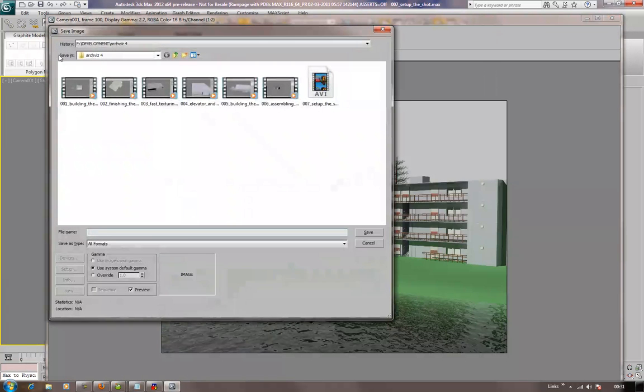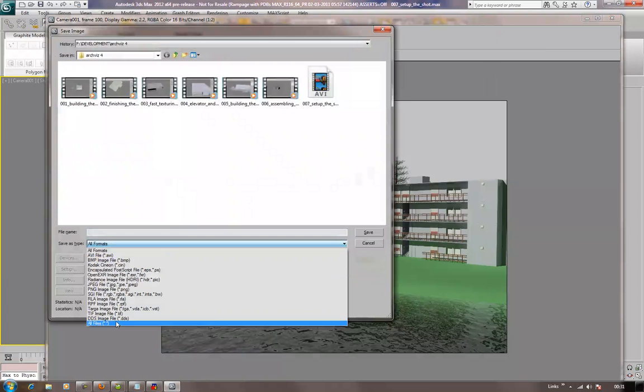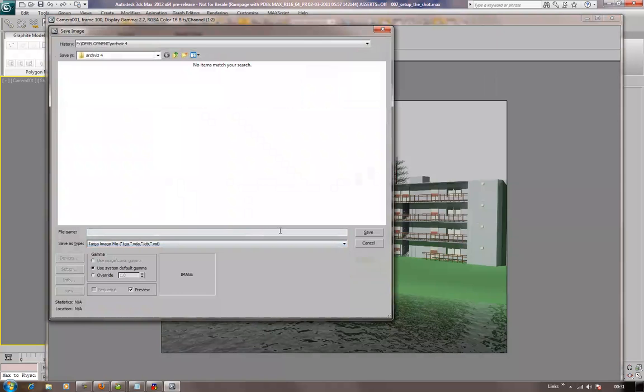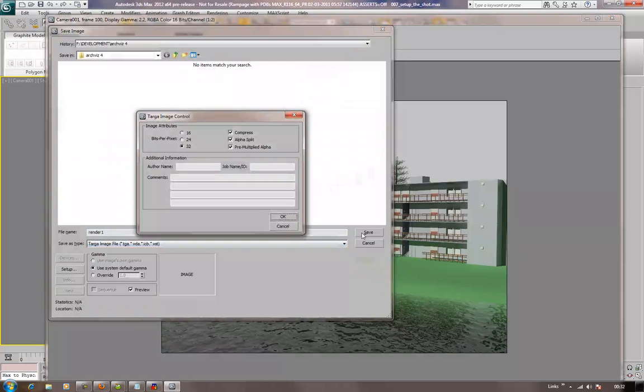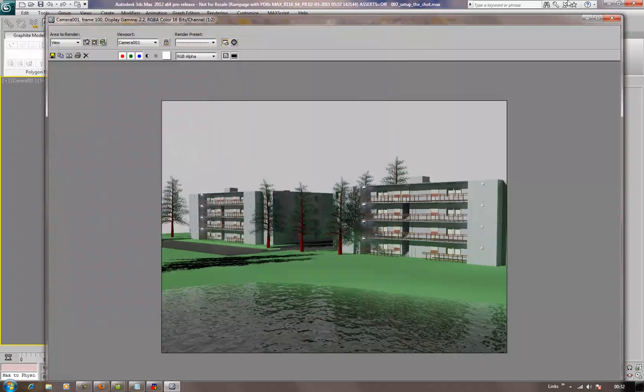So I'm going to save this with alpha as a TGA, which is a Targa image file. Let me see. I'm going to save this as render 1 because that's exactly what it is. Click Save. Compress alpha split, pre-multiplied alpha, yeah, that'll all do. Click OK, and off it goes.